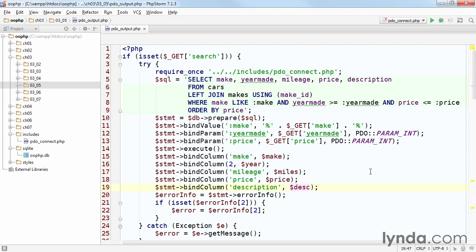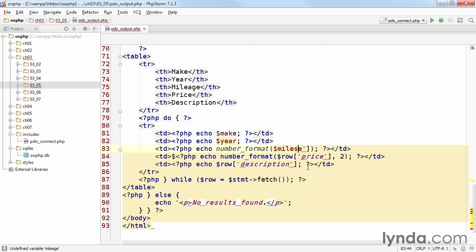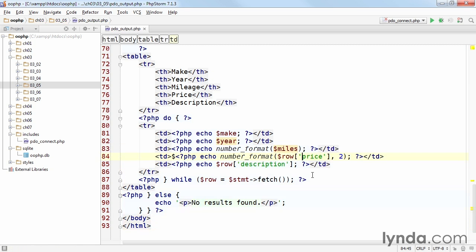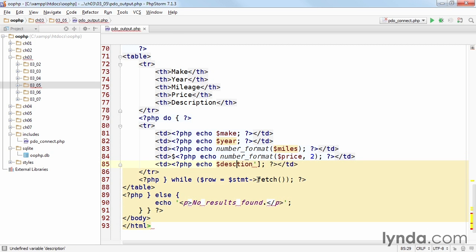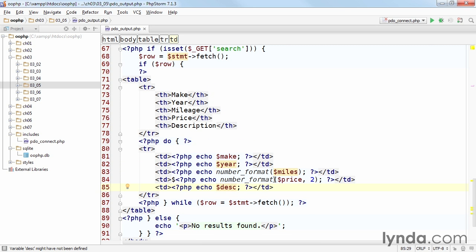So let's go back down to the table and use these new variables. So instead of row mileage, we change that to miles. Row price becomes price, and row description becomes desk. Now what we've done is we've removed the row, the variable that statement fetch was assigning the values to. Row equals statement fetch. This will still work, but we're no longer using row, so you can actually get rid of it. You can just use statement fetch on its own.